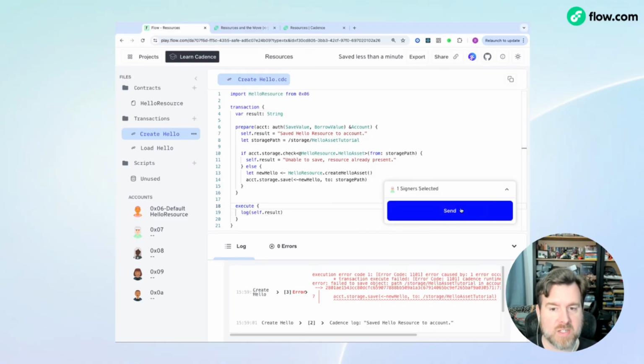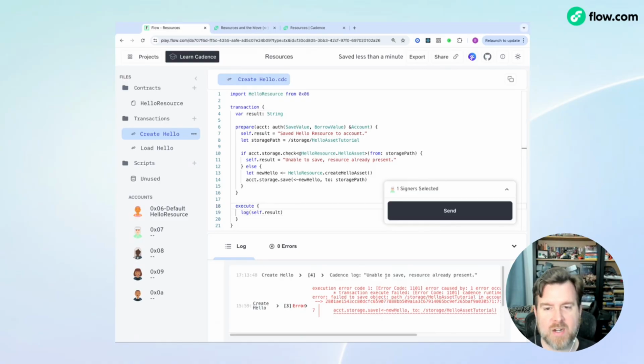So now we can send this transaction again, and we get a nice error message. And again, this is optional depending on your app design. We're mostly just exercising how to use the check function. You do have a built-in error, so it's not absolutely critical that you do this. It depends on your app design and the scenarios that you're trying to cover.